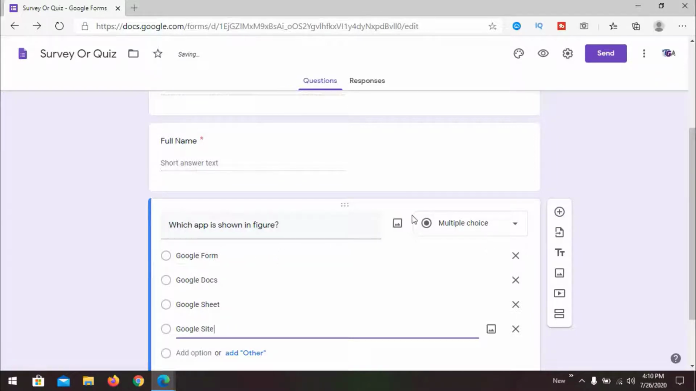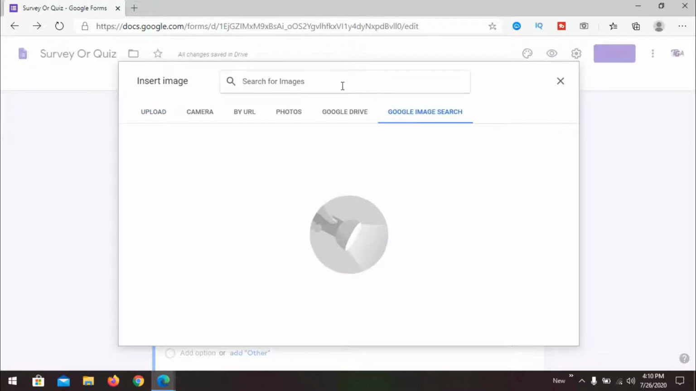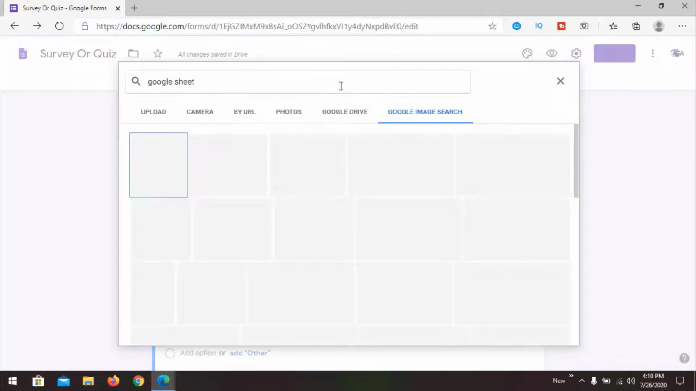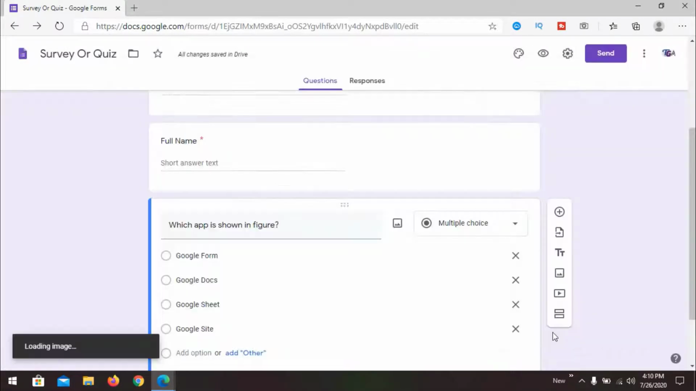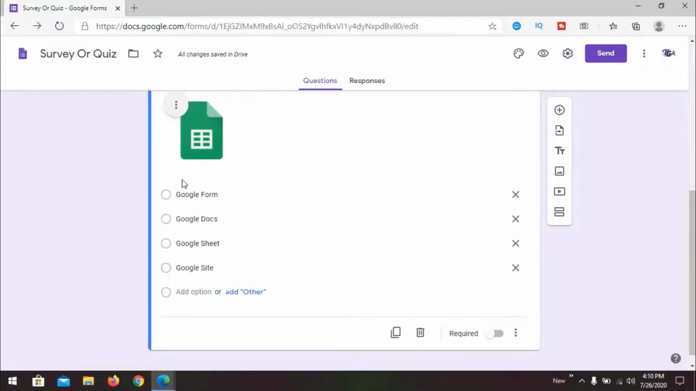Okay, for the question we are thinking of having an image, so you can click here on image, and you can upload an image from your computer, take one with your camera, use a URL, use photos from your account, pick from your Google Drive, or simply search through Google. So I'm going to search Google Sheet. The icon is here, so you can add this one, insert. Now the image has been added.